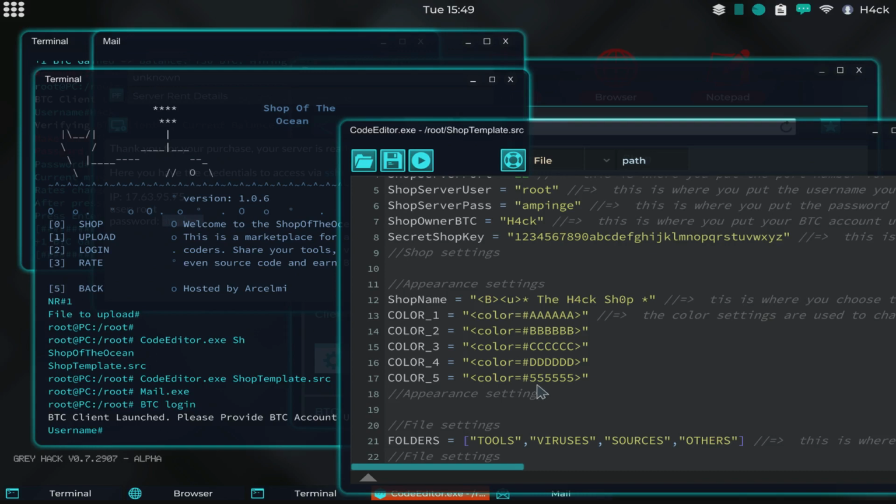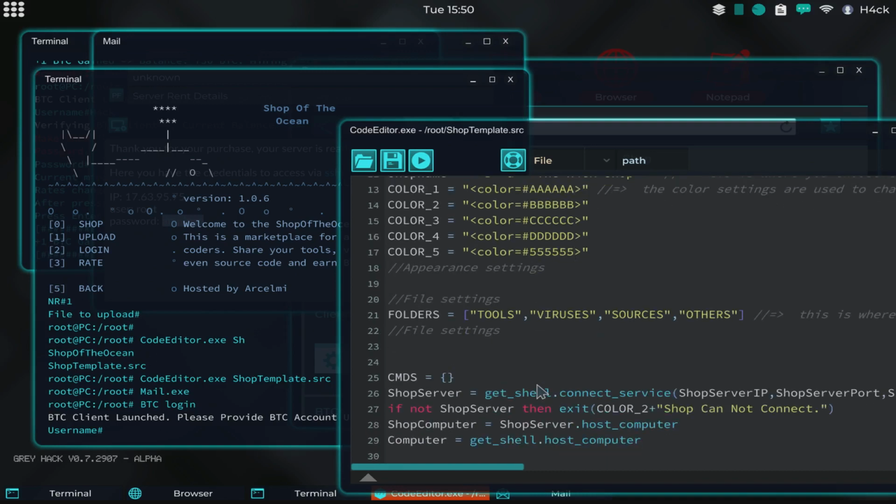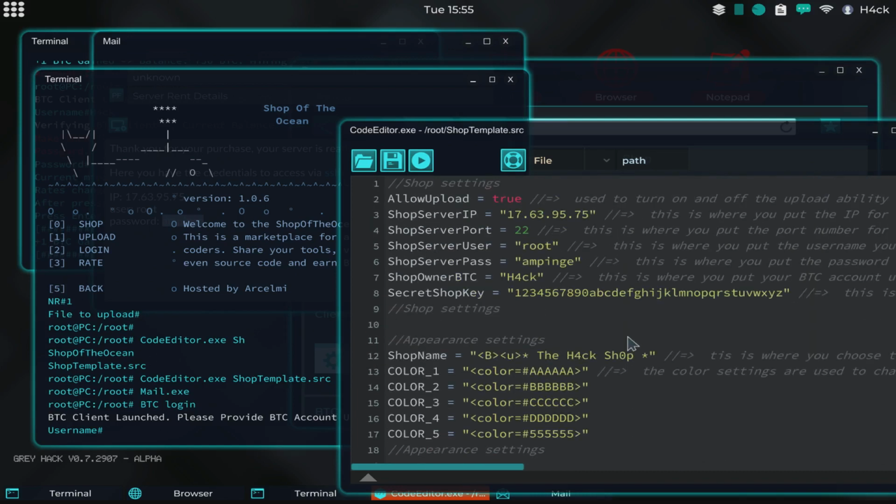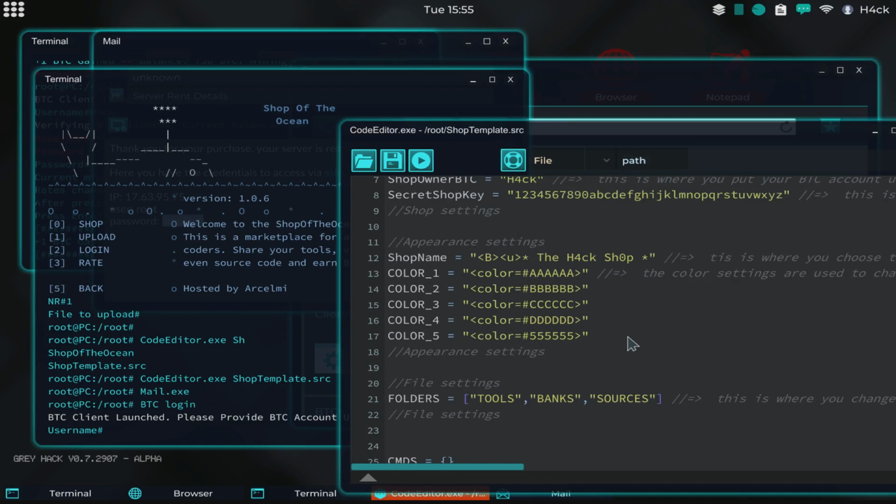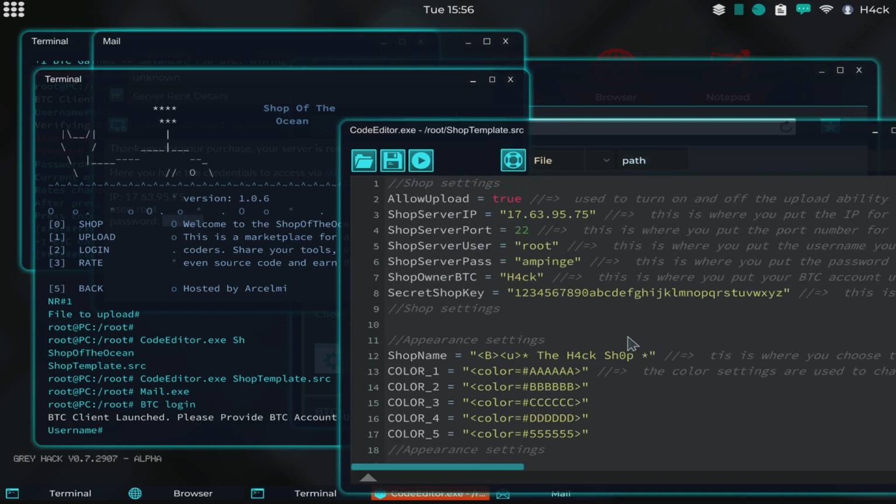And then we can also change which folders we like. So we can have like banks. Wow. Like so. And then we can remove this one, so we only have three folders. And that's pretty much how you set up your own shop.